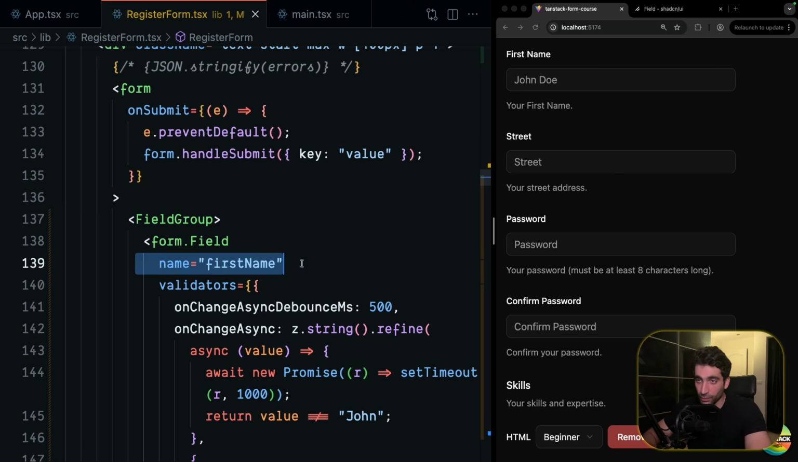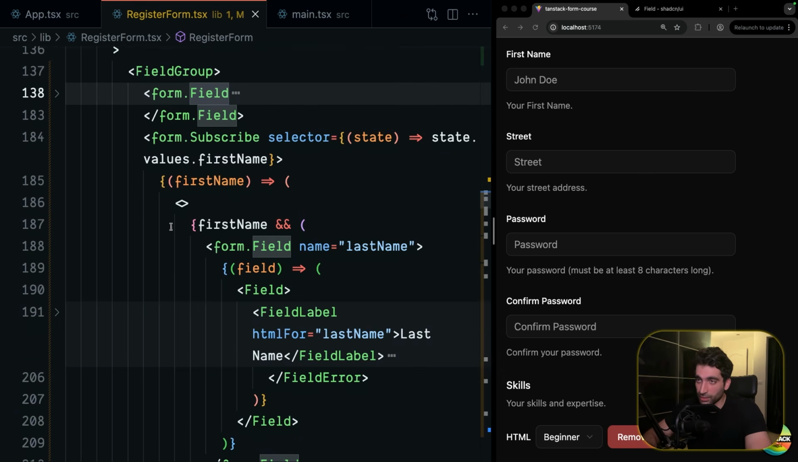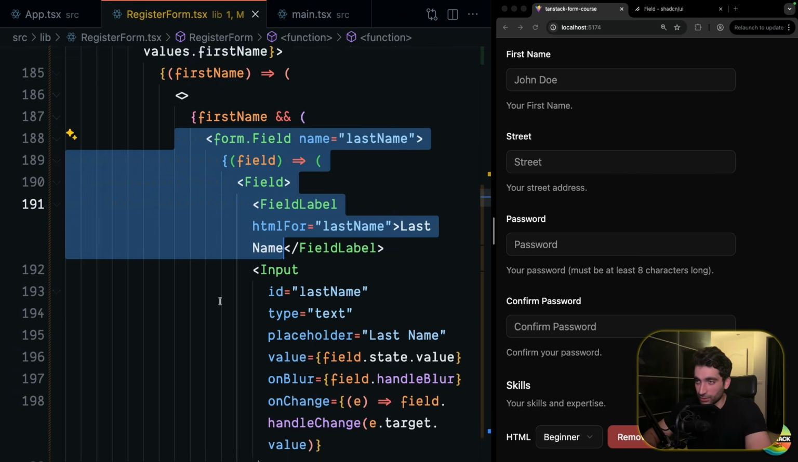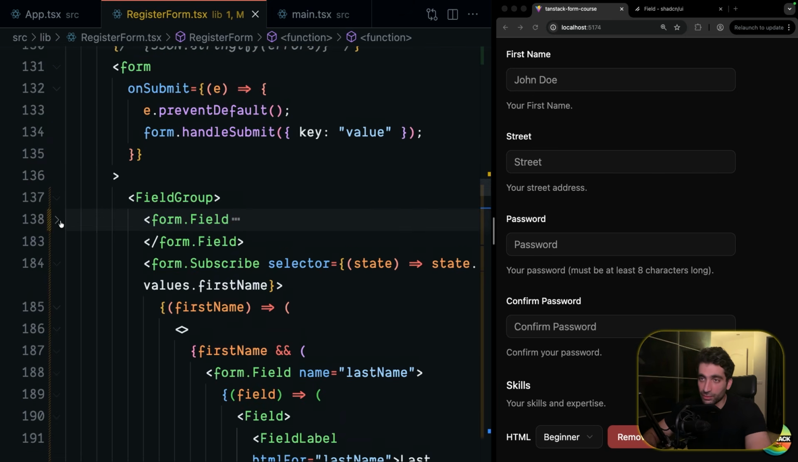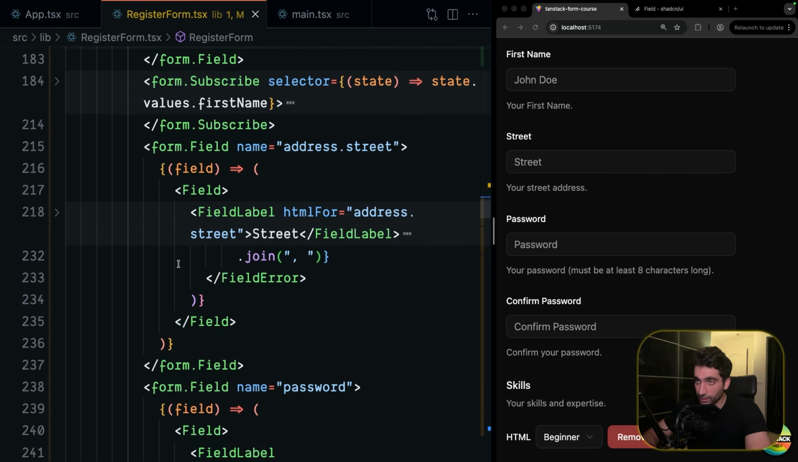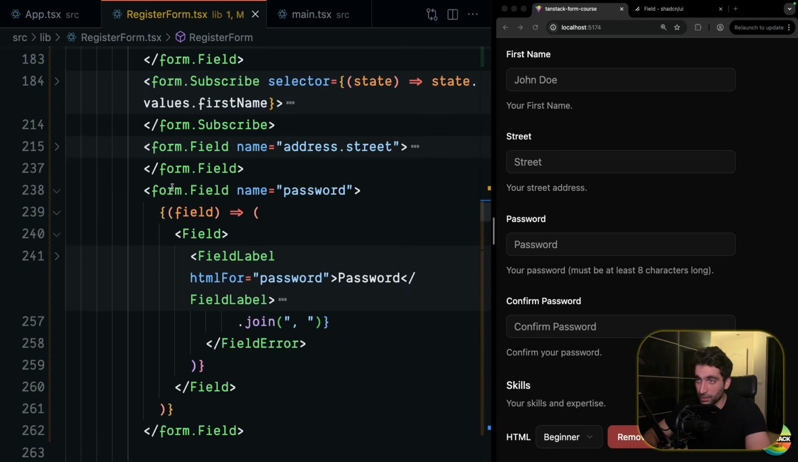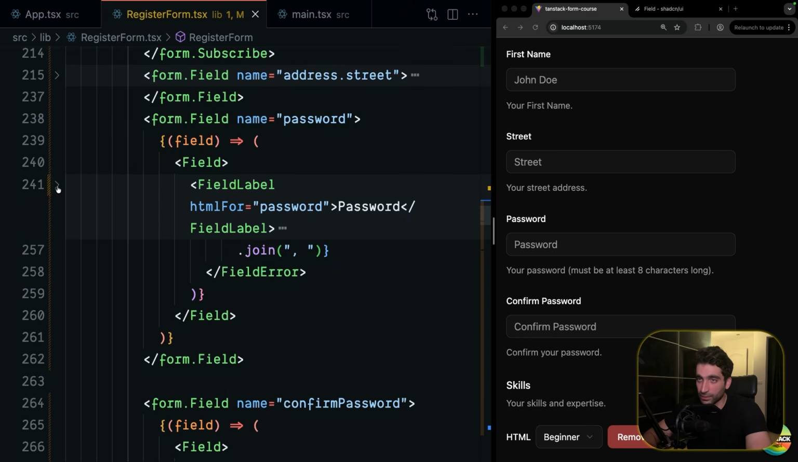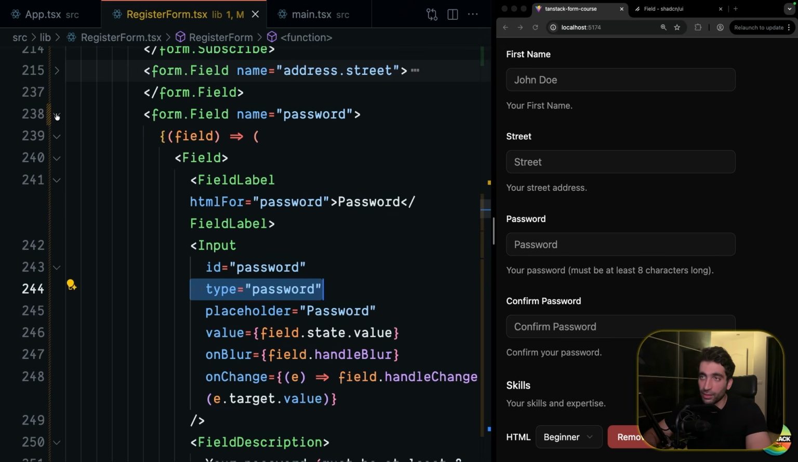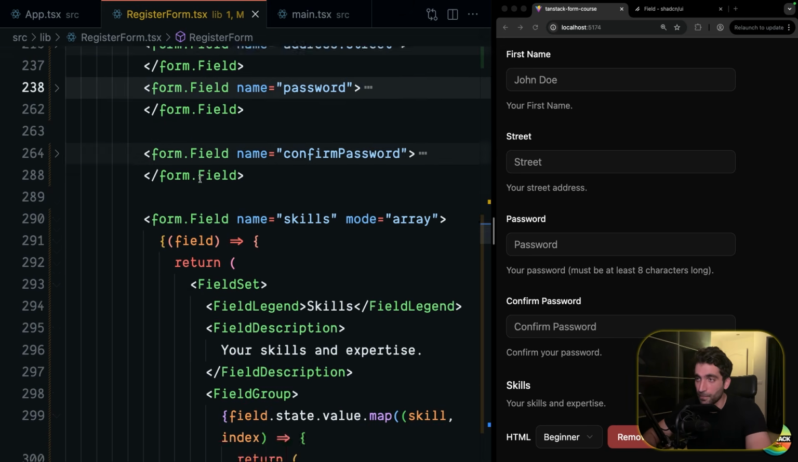So the first name, we've already done it. The last name is actually also a text input, so it is just exactly similar. So let's maybe close that. And for the street, this is also a text field, exactly similar. For the password, also a text field. The only difference is maybe just the type of password here. And same for confirm password as well.